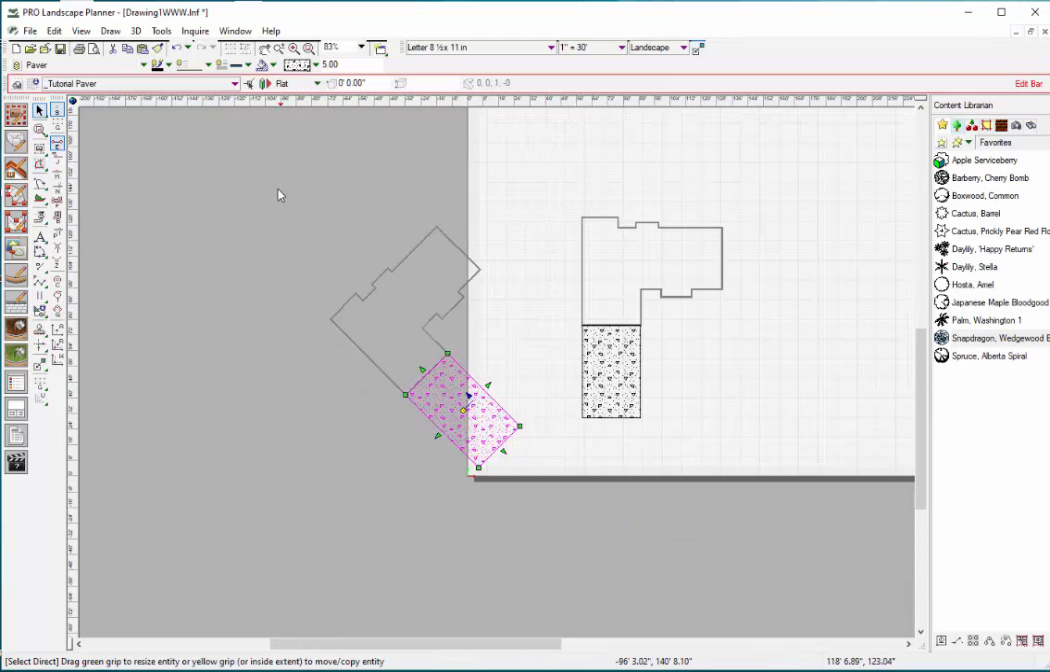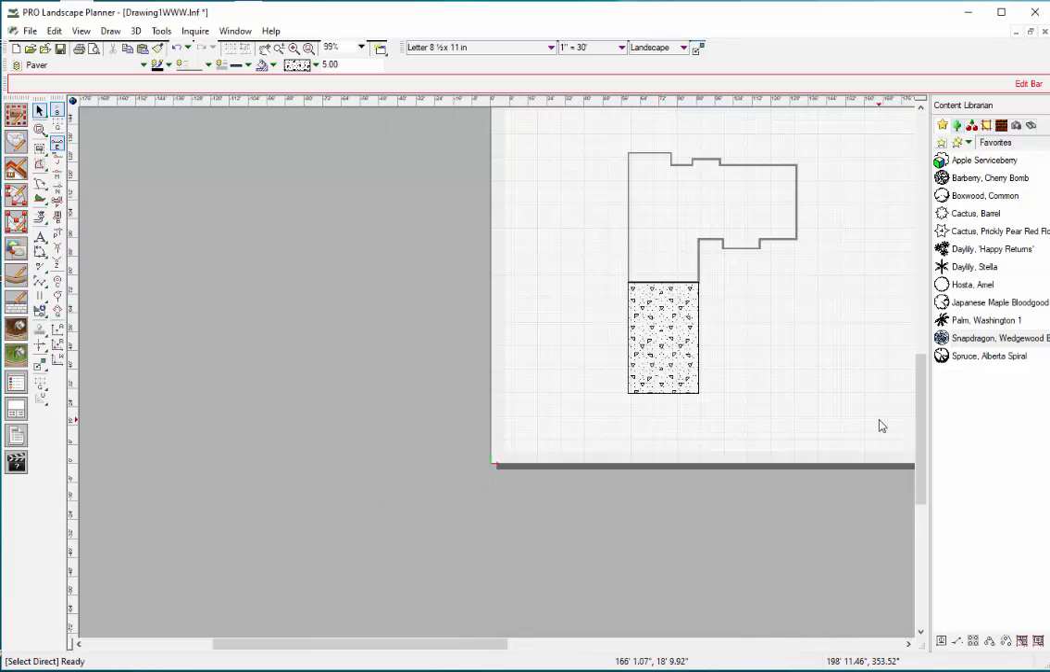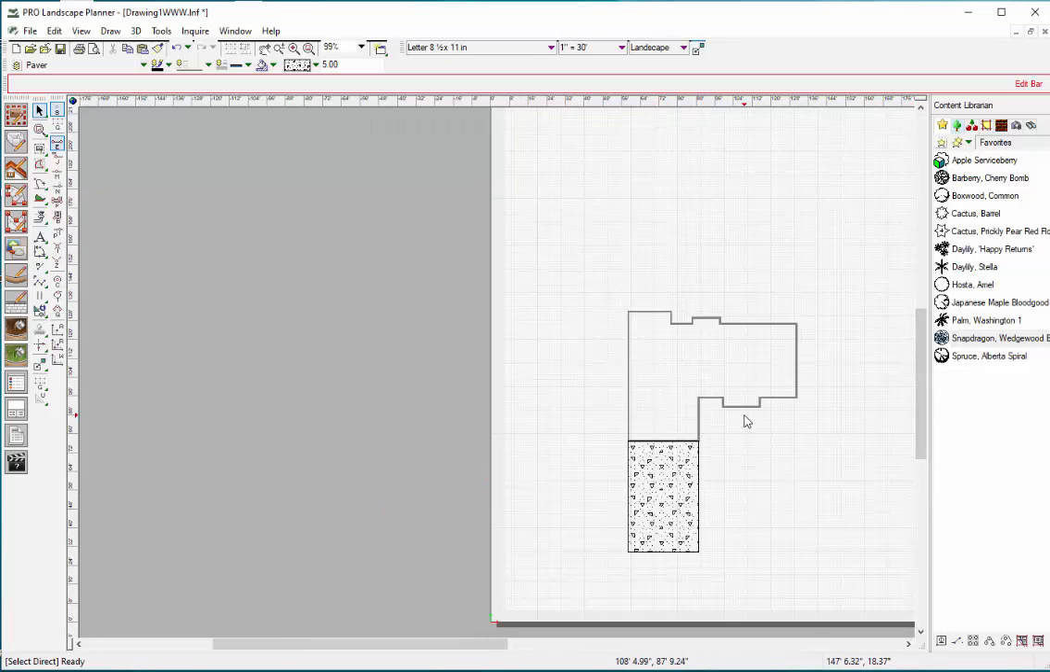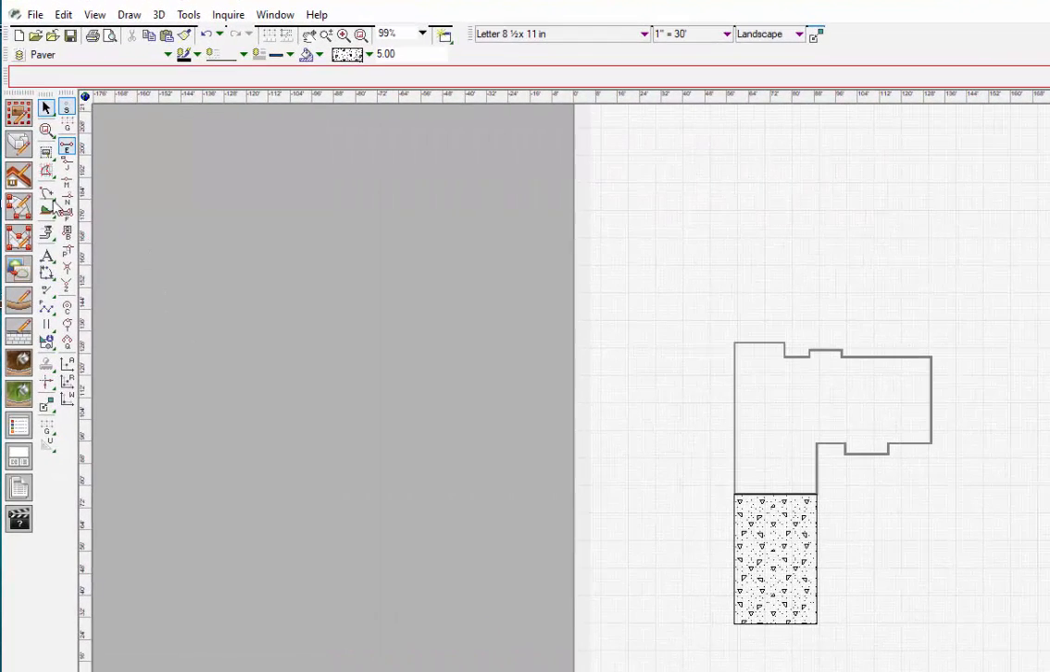Okay, let's go ahead and get rid of these. All right, so next I want to do a sidewalk from the front door over to the driveway. Now, some of you may use, say, the paver path tool to do that. I have a better way to create this pathway using a paver edge tool.